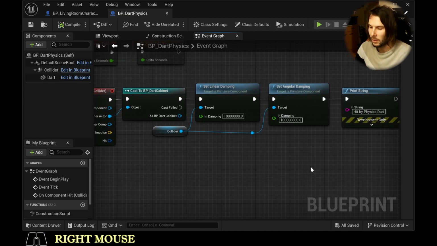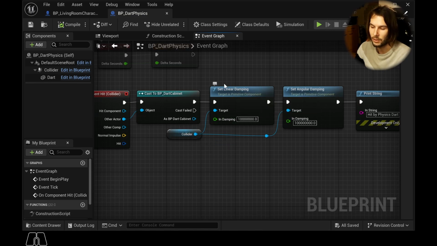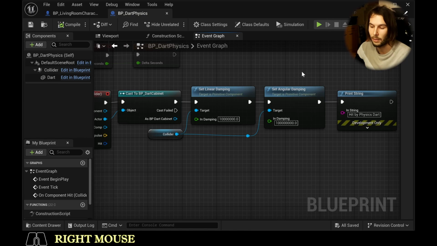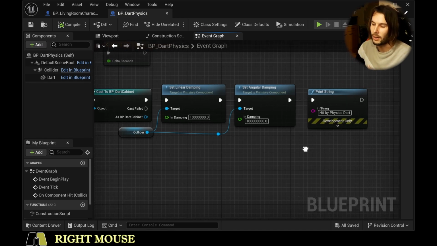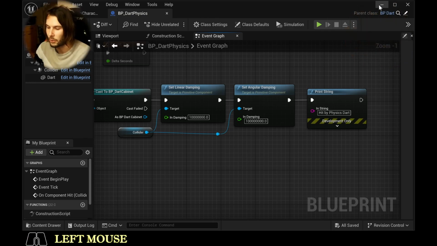So let's quickly wrap it up again. We have our hit. Once we hit something with our collider, we check for the actor we hit. If the actor is actually of type dart cabinet, then we go on and set our collider's linear damping to a ridiculously high amount and the angular damping also to a ridiculously high amount. And that's just because we want it to be, let's say, not moving at all anymore. And then we call hit by physics dart, so we know what actually hit the dartboard.